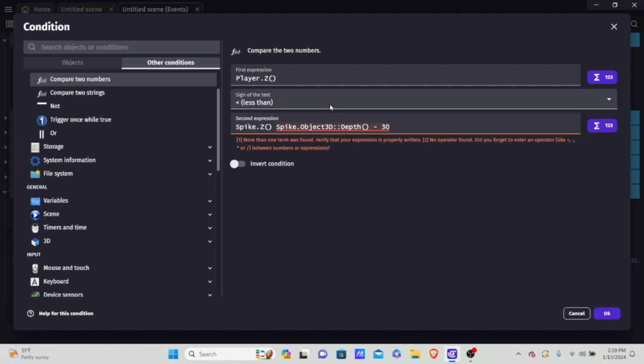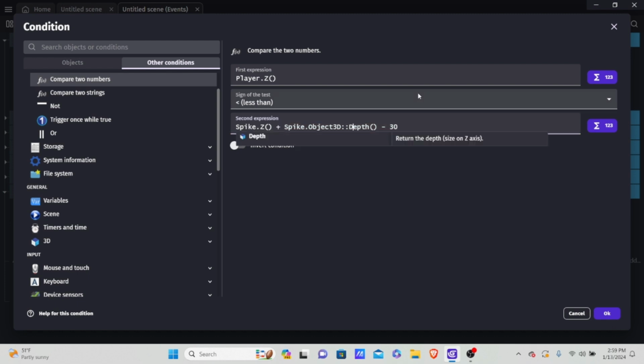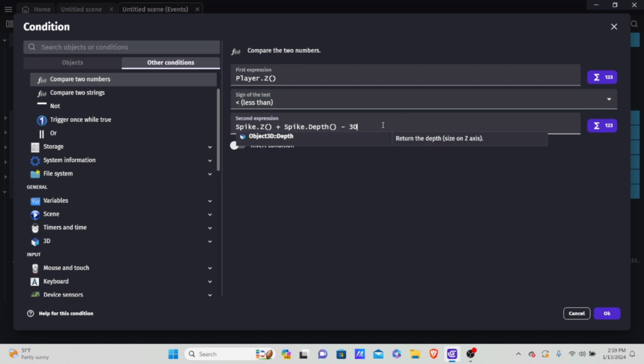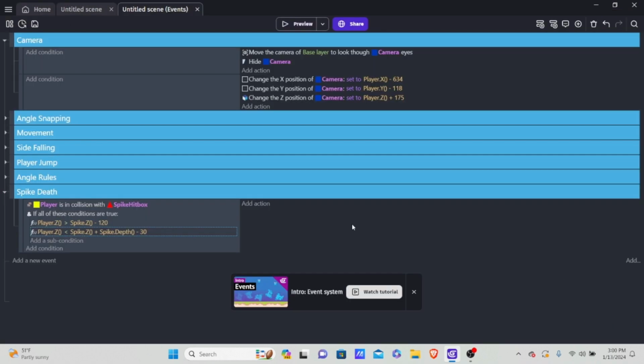I forgot to put spike.z plus spike.depth. And there's another way. You can either use spike.object3d depth, or you can just use the simple way of spike.depth, which is what you should use because it's shorter and does the same thing. So here we have this value of minus 30. Once again, this is dependent on the size of the spike. So this minus 30 value will have to be changed whether you make your spike bigger or smaller. So I'm going to click OK.